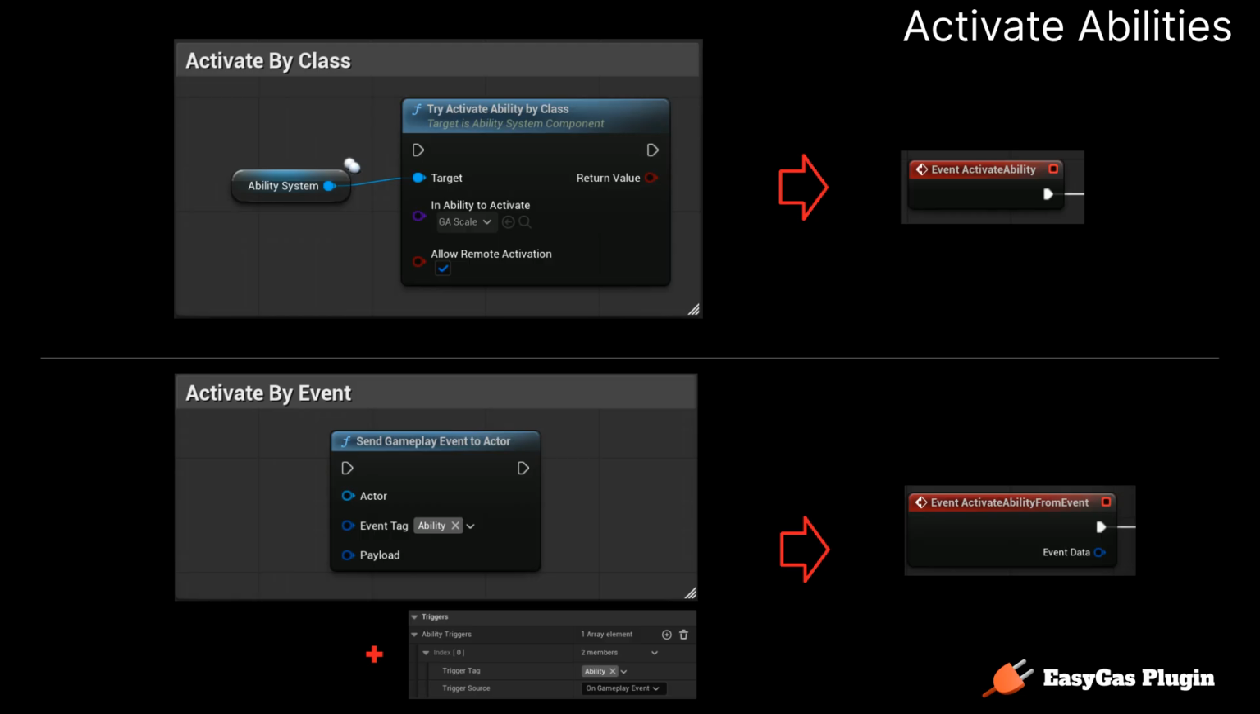This approach has several interesting advantages over calling try activate abilities with a specific class. First one, you can pass parameters to the ability through the event. For example, melee damage, jump force, or amount of health to restore. Second one, events allow you to decouple from specific ability classes. And last one, a single event can activate multiple abilities at once.